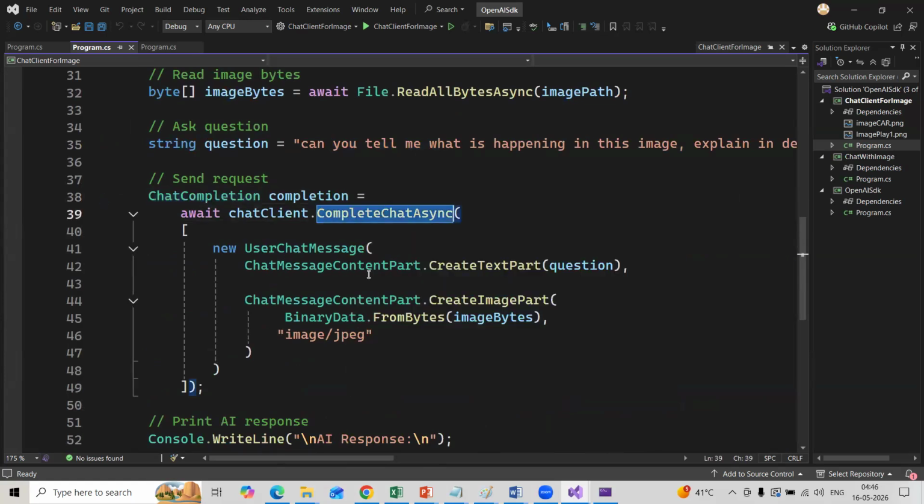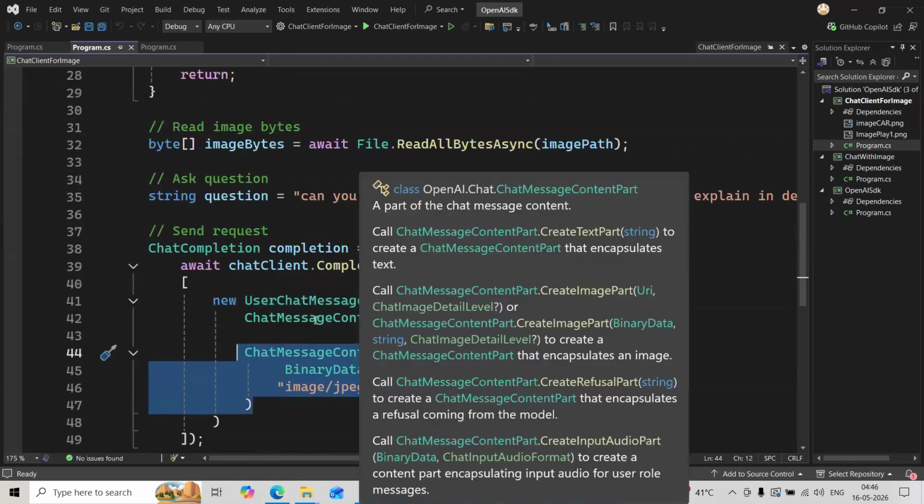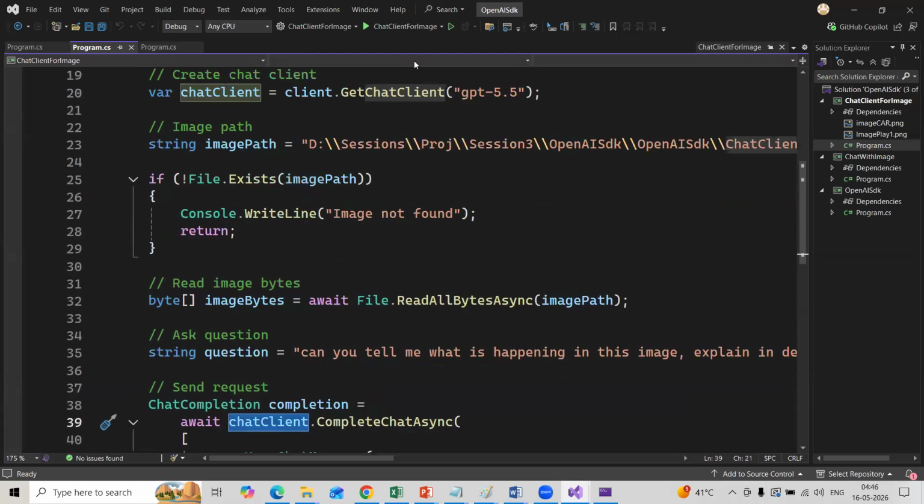Chat completion object. Chat client dot complete sync, user message, and passing the image. The two things we have to pass to the LLM are the user question and the image. And we are just printing the response. It is a chat client. Now let me run this.